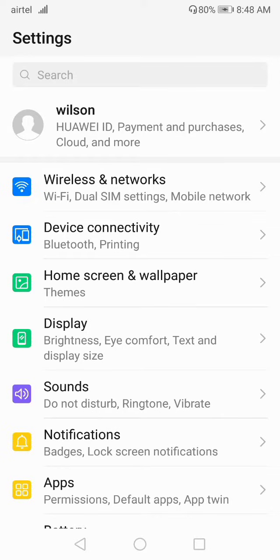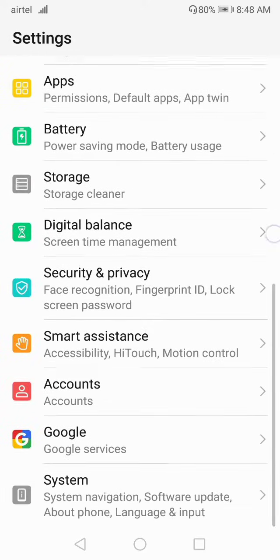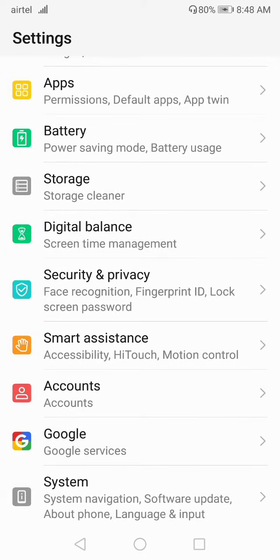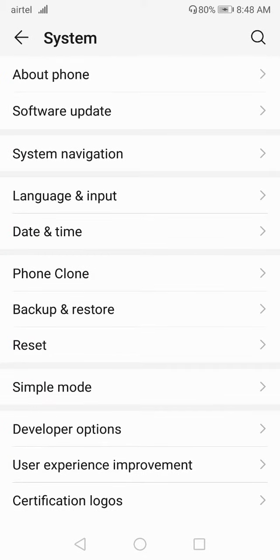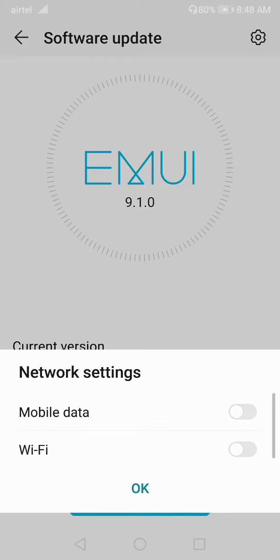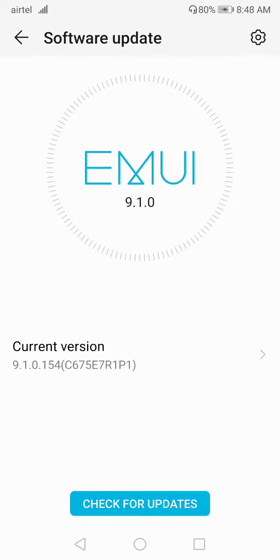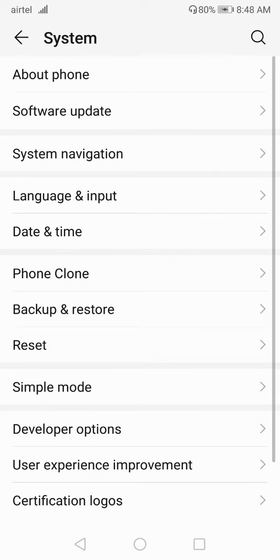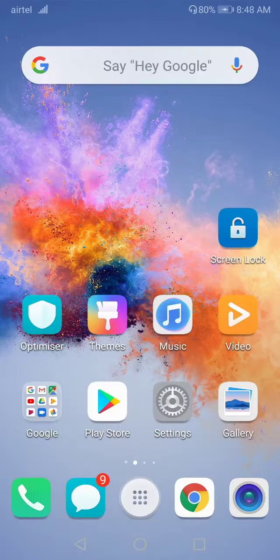Check your internet connection. You can connect Wi-Fi, or you can connect to mobile data. When your data connection is connected and good, you can go to software and try to re-update the software. Go to system, then go to software update and update your software once again. You need mobile data or Wi-Fi to update your software. So now update your software, and the problem will be solved. This is the first solution.